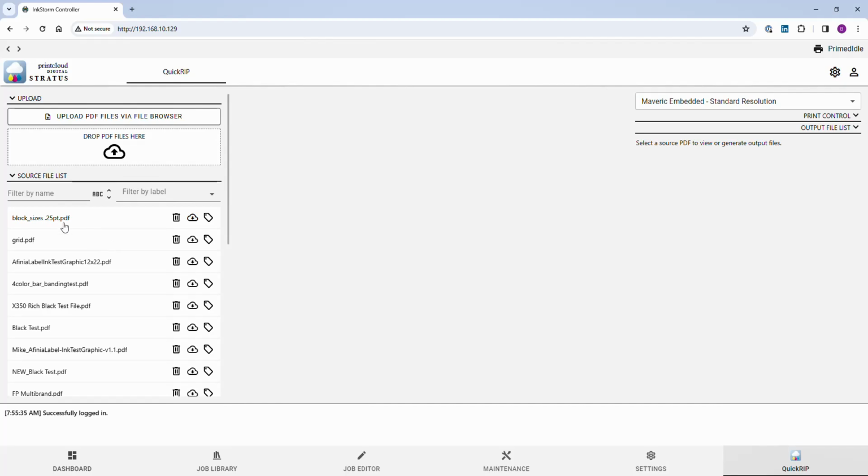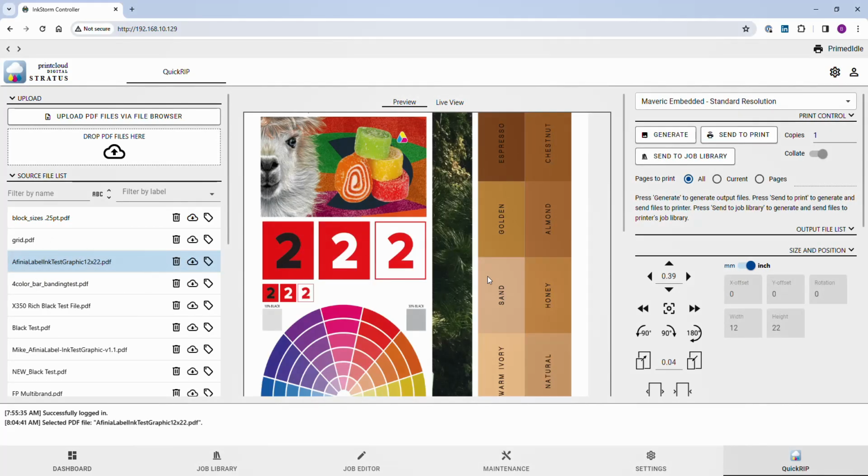In the RIP software, uploaded images are shown on the left. Selecting a file will display the image. To upload a file, insert a USB drive containing your files into the front of the printer and select Upload via File Browser. If you are connected over the network, drag and drop the file to this location.